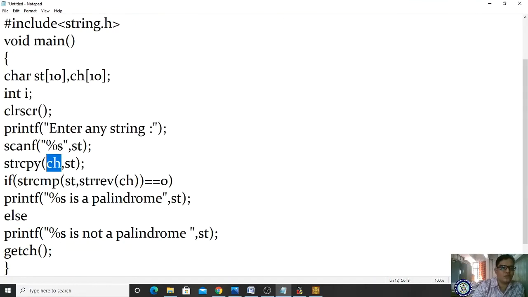After copying that, you are comparing with strcmp of st comma strrev. Okay, strrev. What does st consist of? For example, if I enter mam, then what content will be copied into ch? In ch it is also mam only, right? So now you are comparing st. In st it is mam. If you reverse ch using strrev, ch also consists of mam, and the reverse is also mam.